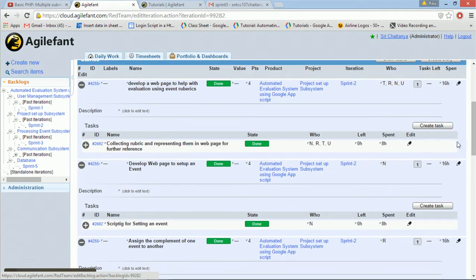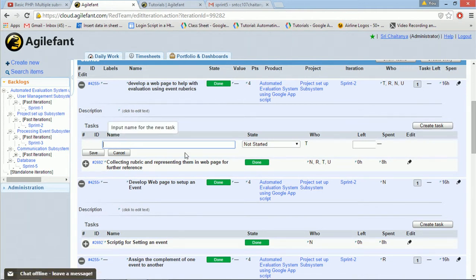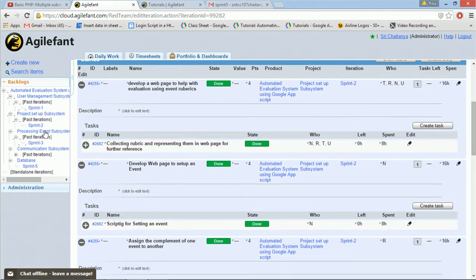We can create a task by just clicking this button under this. You can easily create. For example, when you click this, it will ask for a task and state and who is going to be doing that particular task. When you don't want it, just cancel it.